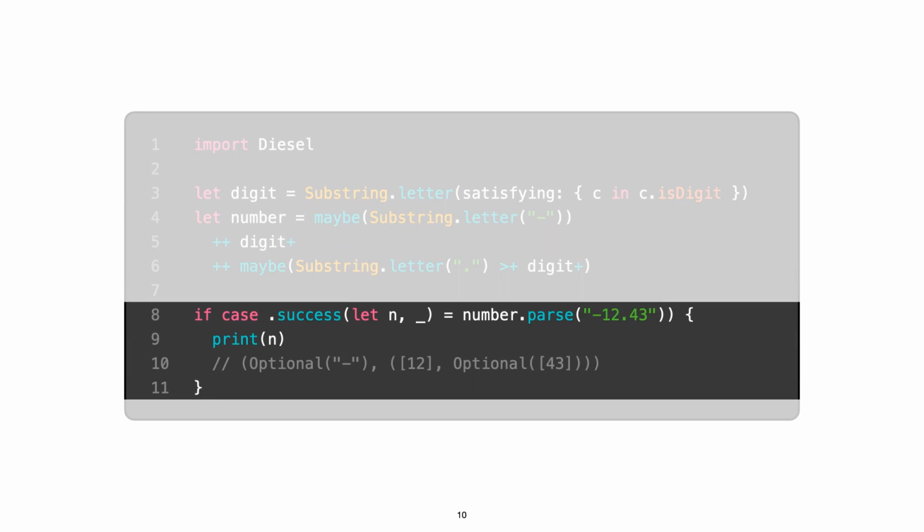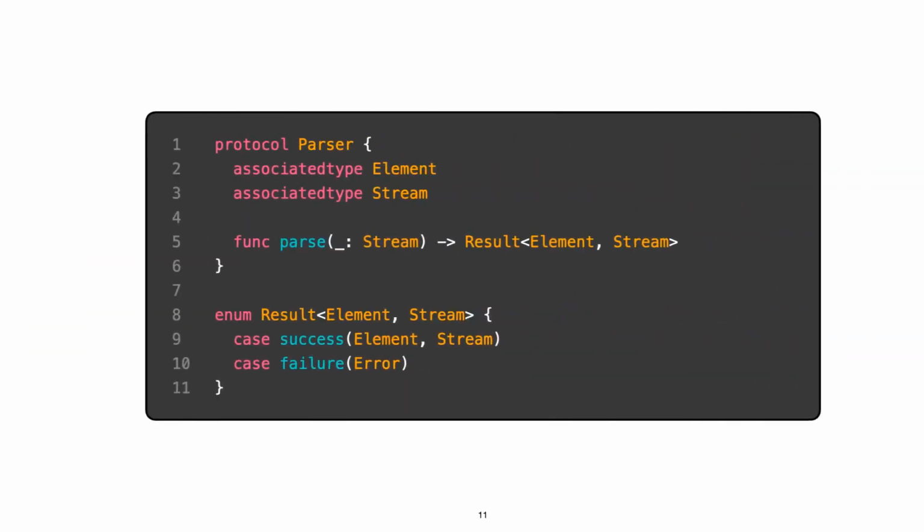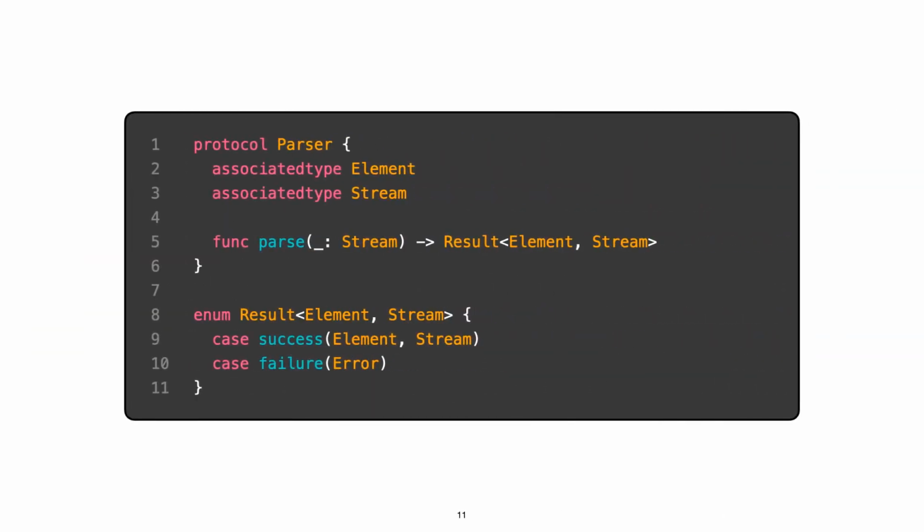Hoping I won't sound like I'm shamelessly promoting my own library, I think we can agree that this looks like a reasonable piece of code that captures the essence of a relatively abstract concept with a clear and concise API. So how does this work under the hood? Well, most of the library is built on this parser protocol.